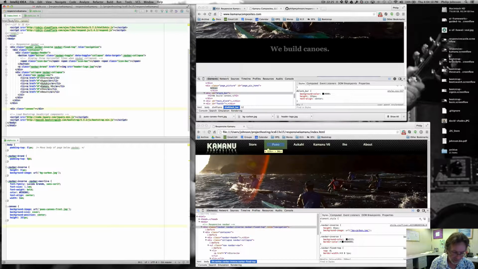Let's create a class. Black bar sounds kind of silly. Let's call it tagline instead. But we'll also have our own background color of black. And we'll say the height should be, why not 131 pixels?